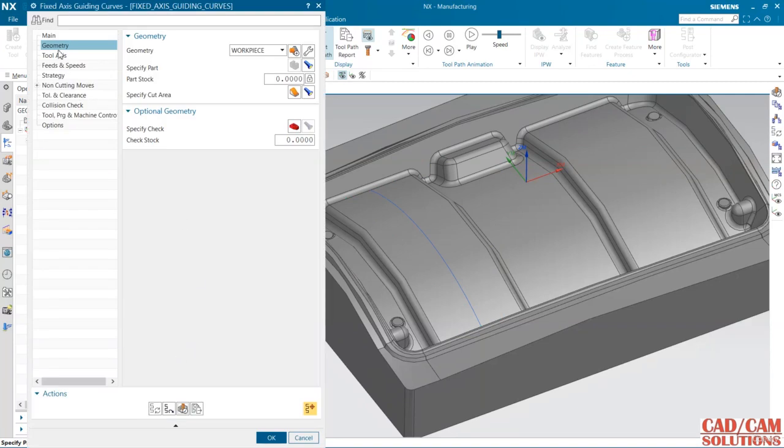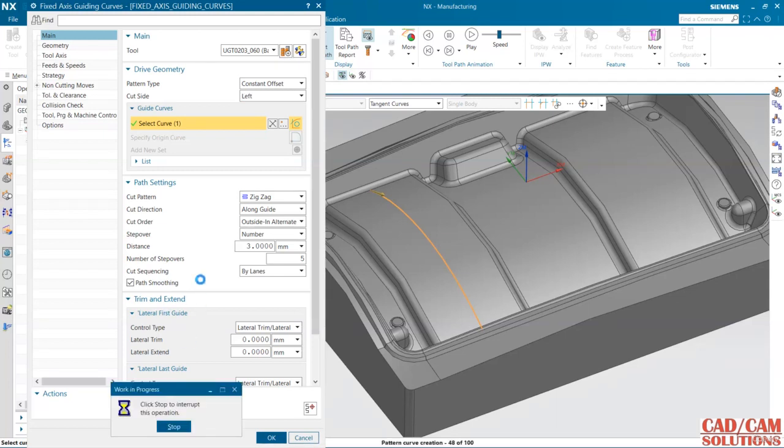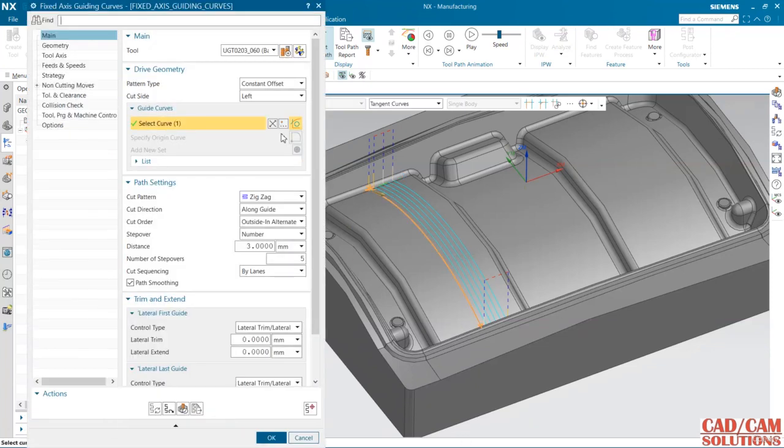Okay, so come to main, and this time I'm going to change cut side to left, and generate, and let's see the result. It will cut only the left side of this curve, so only the left side is cut. Again I'm going to change this to both sides, and now the cut pattern is zigzag.